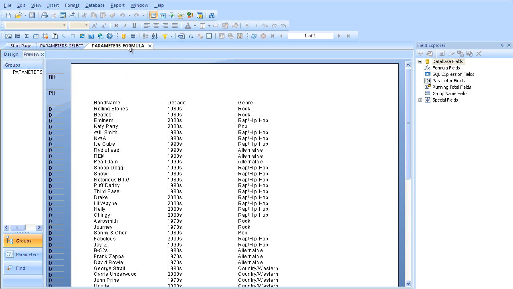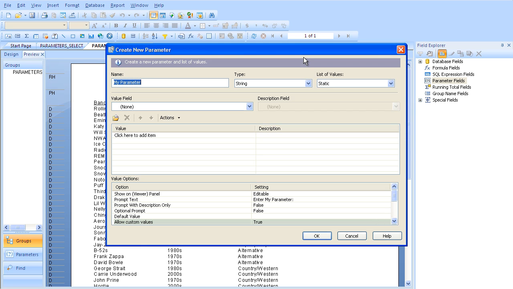The second thing that parameters are especially useful for are in formulas. One of my favorite ways to use that is to allow people to dynamically sort the report based on user input. So this is the same report that we started with last time. We're going to go to parameter fields and we'll create a new one. Now this one, I want to let people say that they want to sort this either by decade or genre. So we're going to call this the group by parameter.